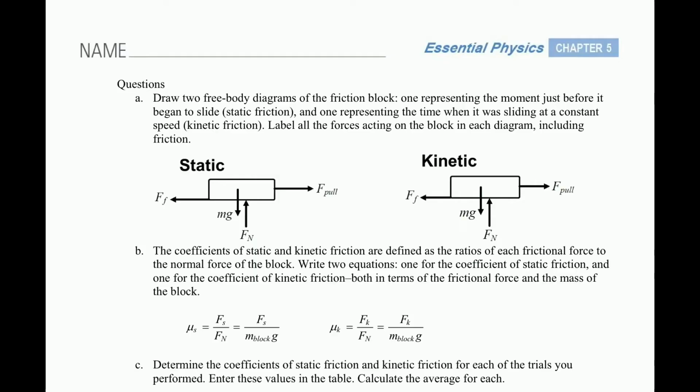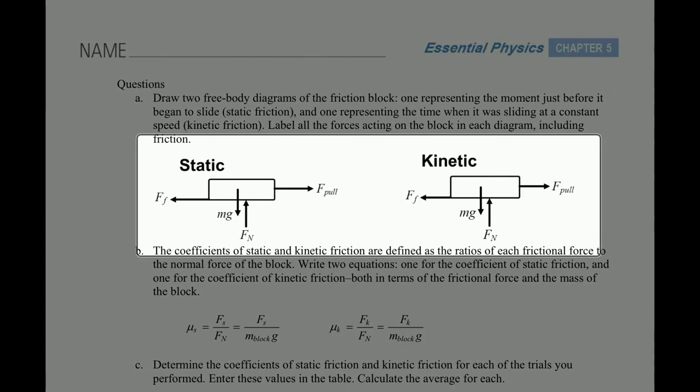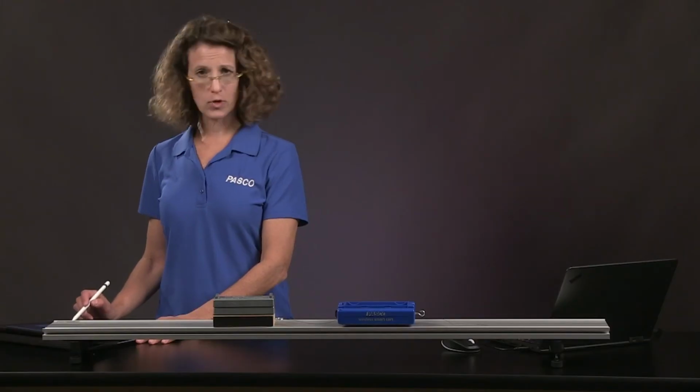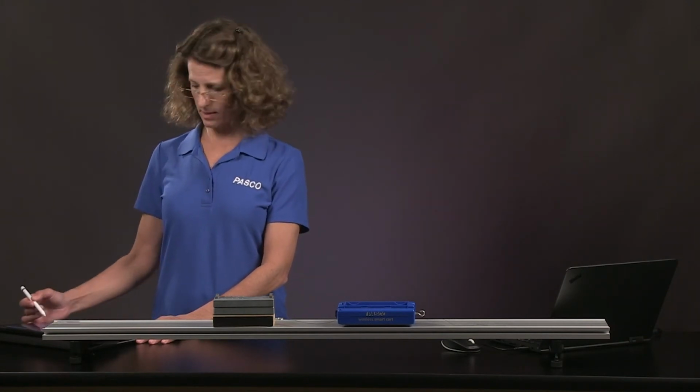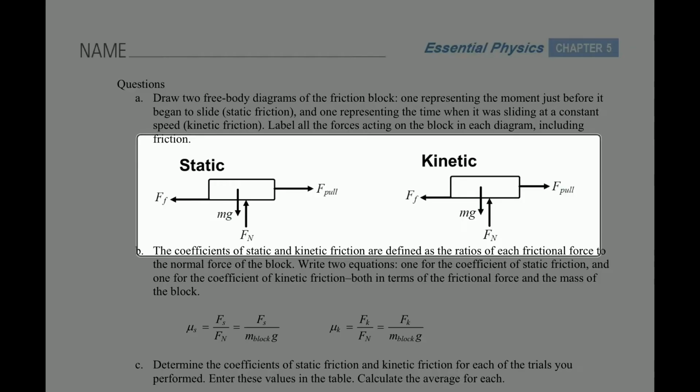Question A asks about the free body diagrams for the friction block just before it starts to slide and while it is sliding at constant speed. These 2 free body diagrams are identical. In both cases, the forces are balanced. There is no acceleration, either vertically or horizontally.